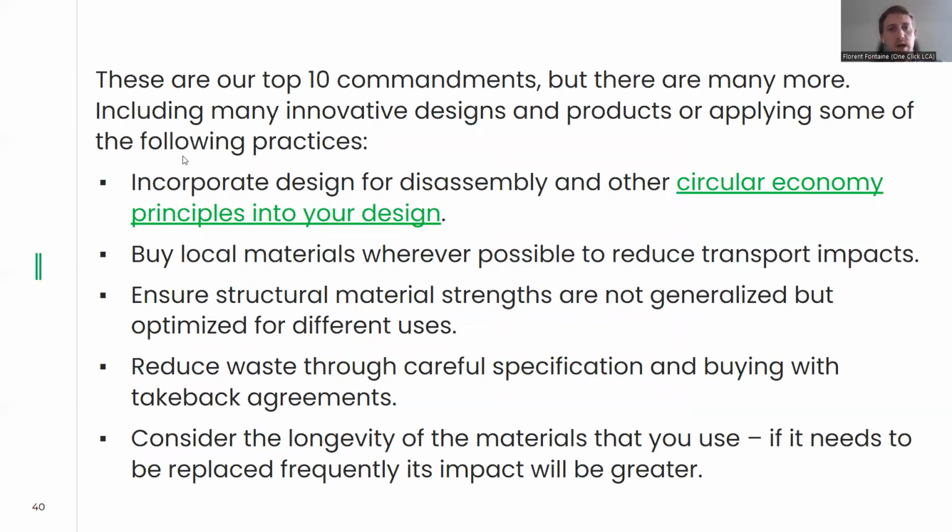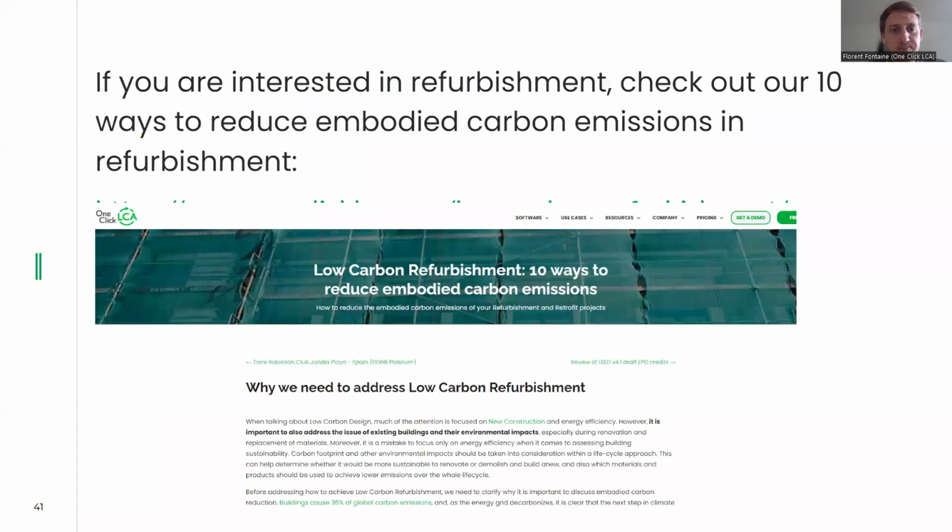So yeah, well, these were our 10 commandments. There are other things that you can put into practice to be sure that you are reducing carbon footprint. For example, incorporate design for disassembly and other circular economy principles into your design. You can buy local materials wherever possible to reduce transport impacts as well. Ensure structural material strength are not generalized but optimized for different uses. Reduce waste and consider the longevity of the materials that you use. And if it needs to be replaced frequently, its impact will be greater.